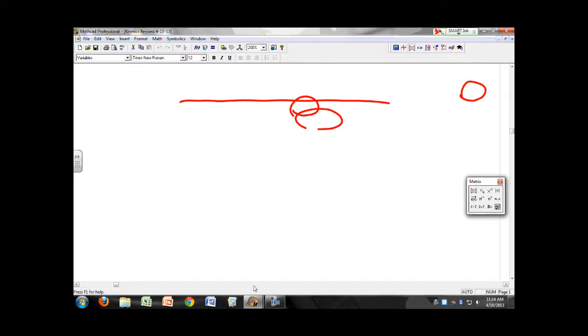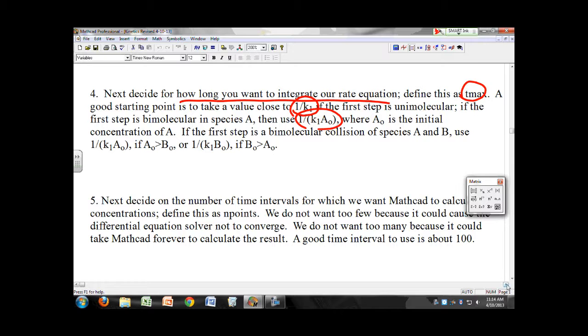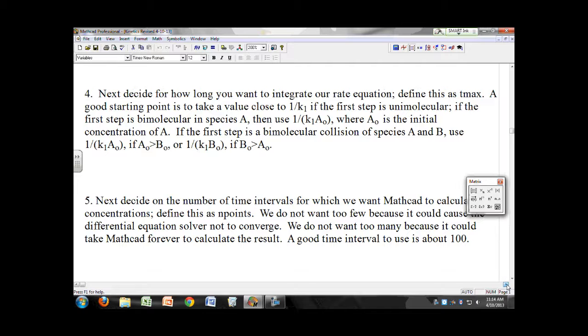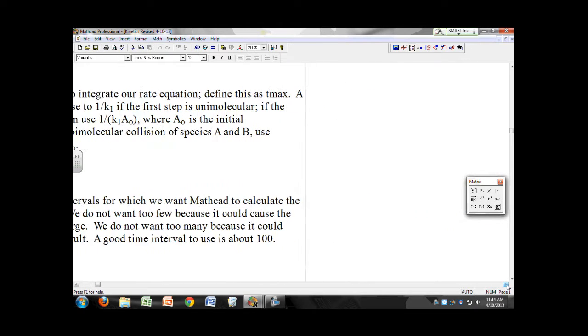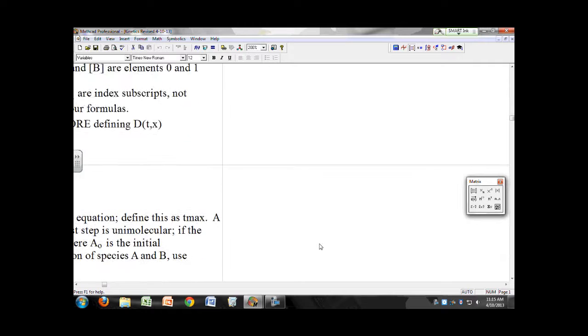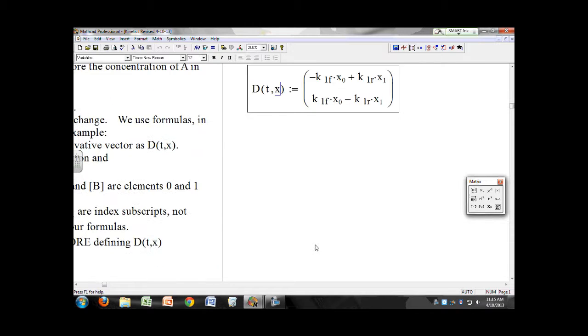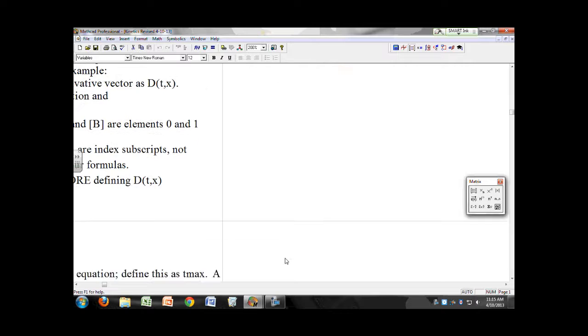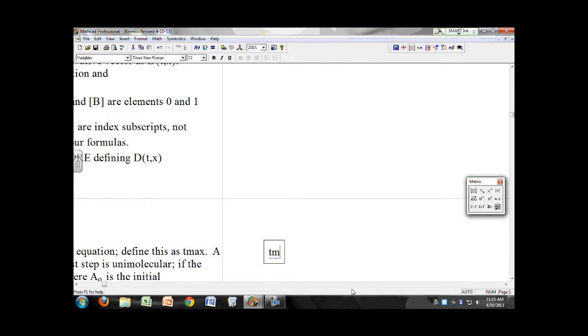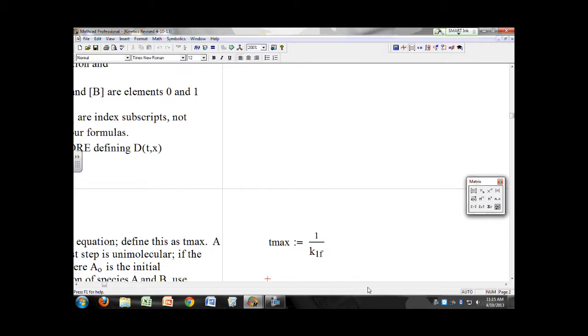So let's define our T max then. Okay, get rid of these. Let's define our T max. Where was I? So I'm going to define my T max to be 1 over K1, but I don't have K1 defined. What did I have defined? K1 forward, right? So K dot 1F. And let's just verify what that number is.